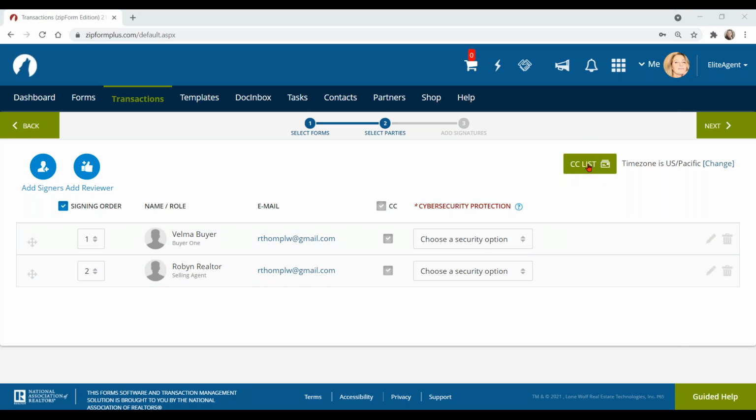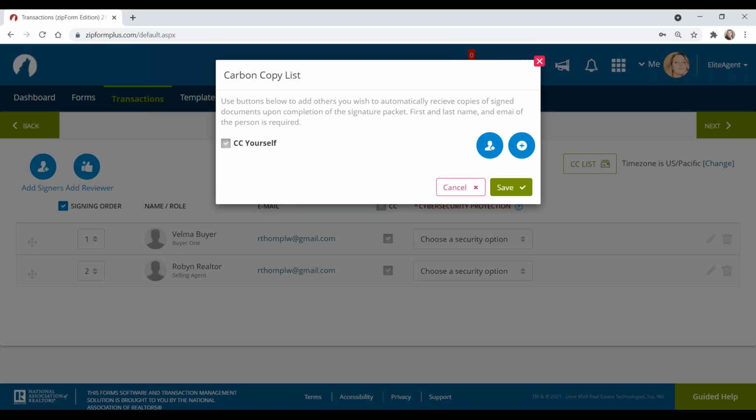So after that, we have this CC list up here. This one will allow you to carbon copy anybody that's not a part of this signing packet. The earlier CC button copies everybody that is a part of the signing packet, but you do have an opportunity to include someone else. So for example, again, if Velma's lawyer wants to receive a carbon copy of the signed documents once they have been completed, you could click on the CC list. Then you could add that brand new person.